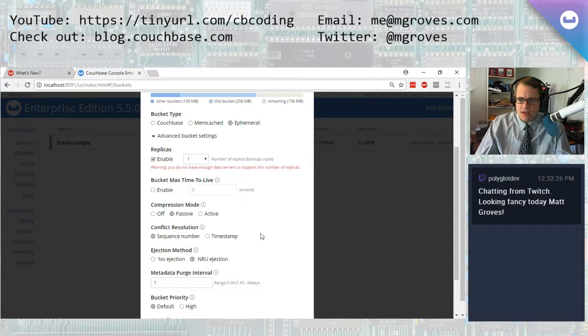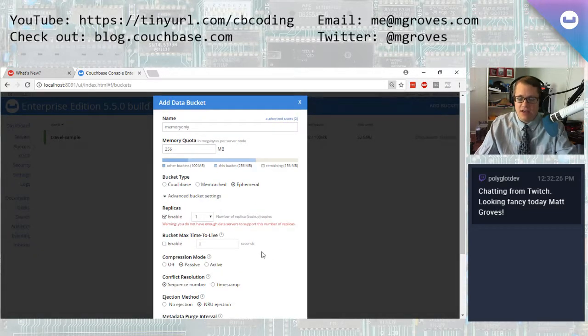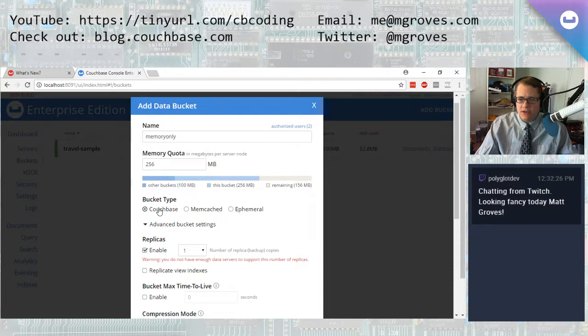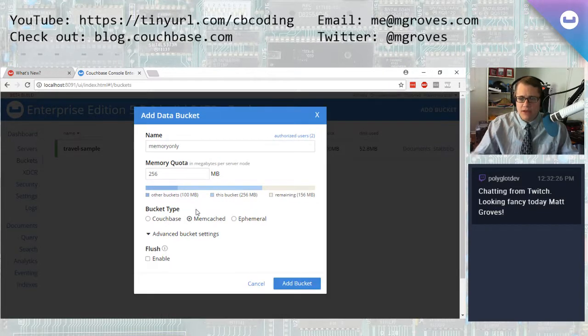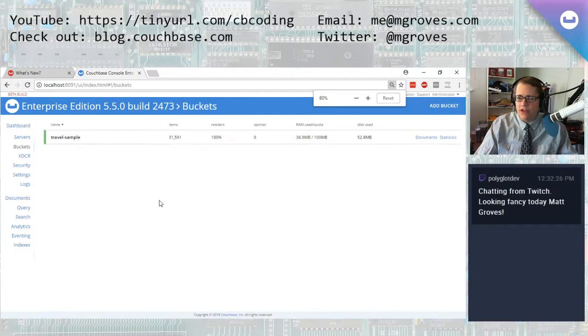So this ephemeral bucket is great for caching use cases or other situations where you don't want to have to worry about a lot of disk access time on your servers, or you don't want to have a large disk, things like that. There's lots of use cases for that. I would say use Couchbase or ephemeral. Memcached, I'd only use that for backwards compatibility reasons. I wouldn't start a new memcached project, for instance, with Couchbase anyway.